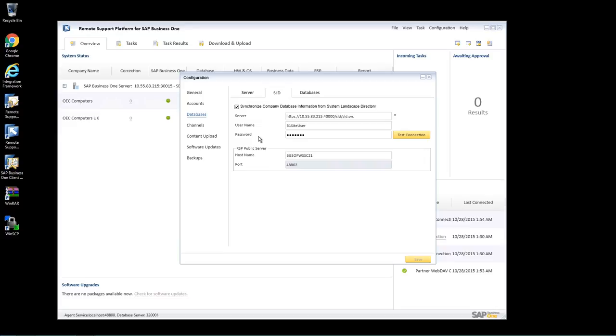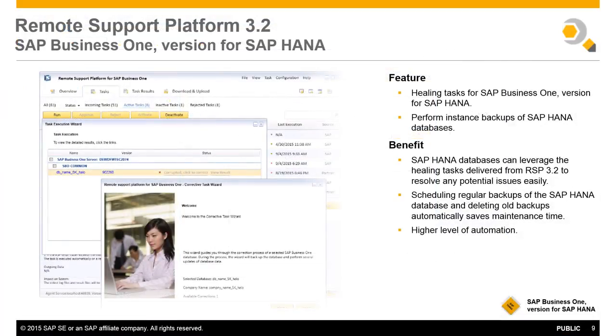Platform Release 3.2. The Remote Support Platform 3.2 now supports healing tasks for SAP HANA databases and the ability to schedule and backup instances of SAP HANA databases. As we mentioned before, the System Landscape Directory connection must be configured as a prerequisite for enabling HANA database backup via the Remote Support Platform.